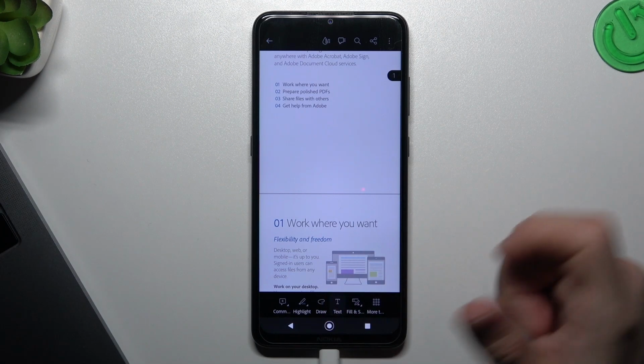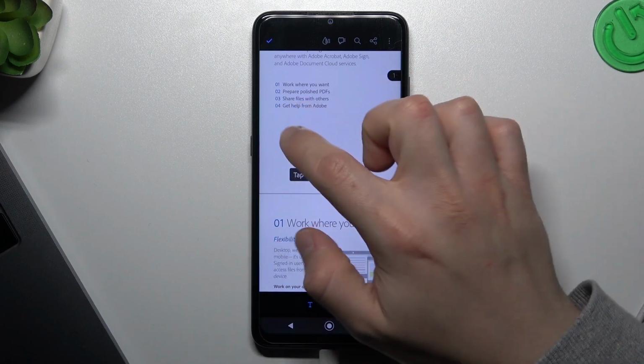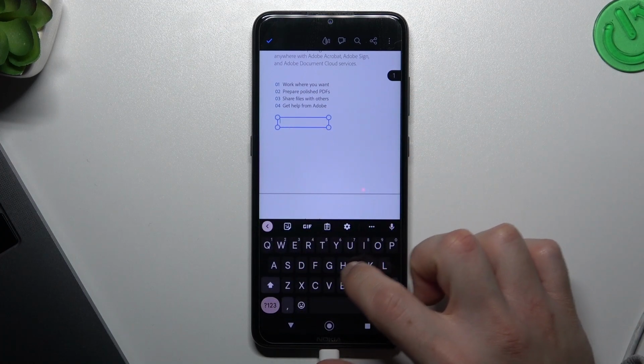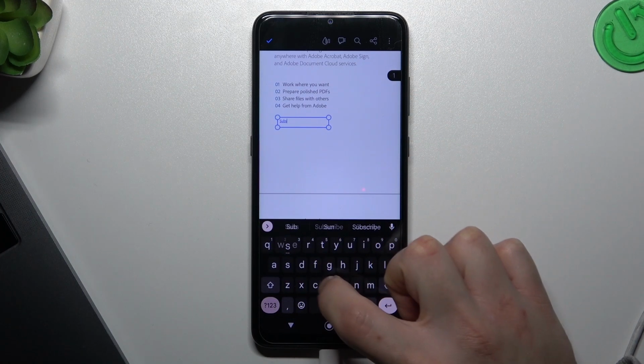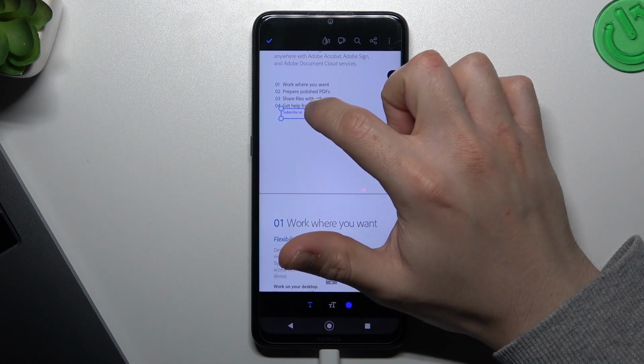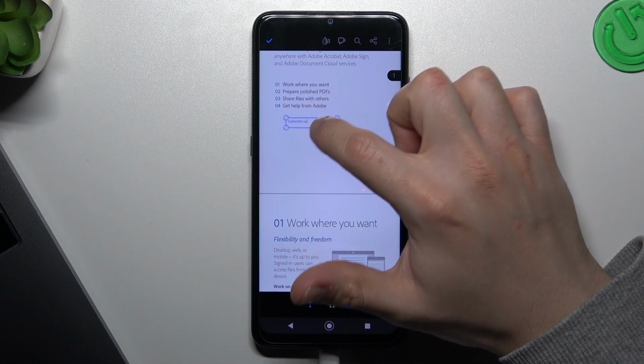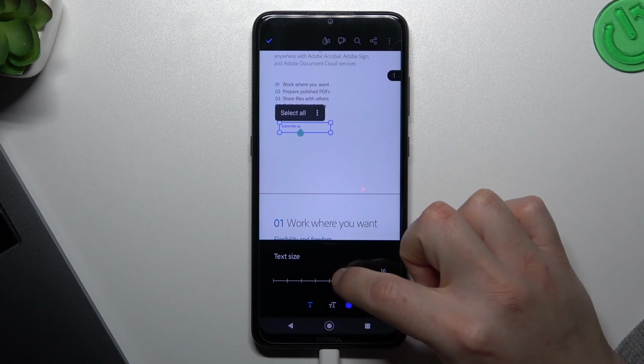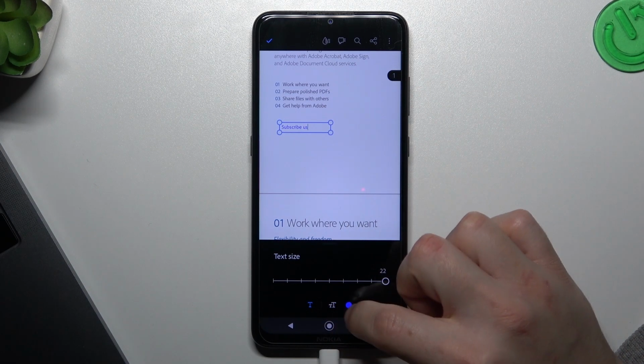And now if you want to add the text, for example, just tap on any place. And now you can add the text to your document. You can change the place for it, select the text size and the color.